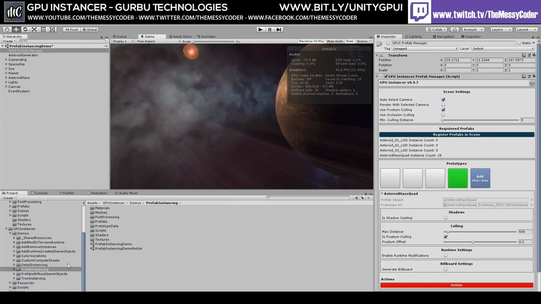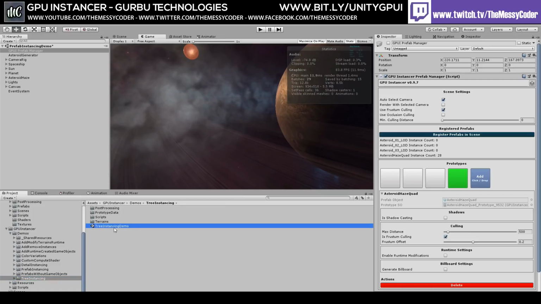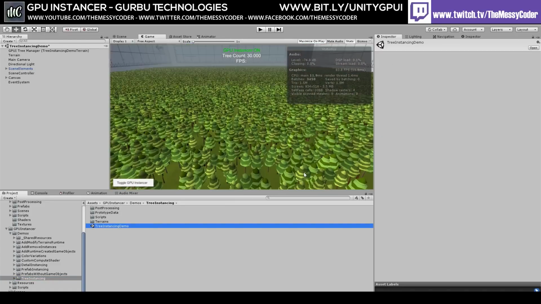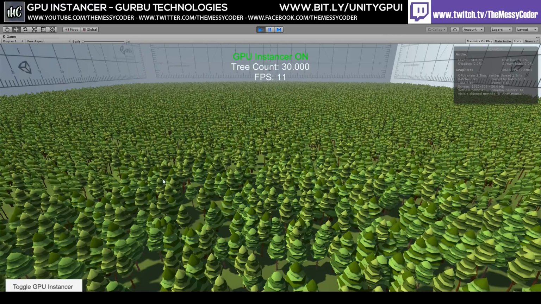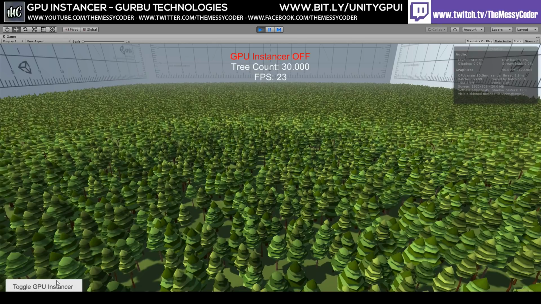Let's open up another scene. Let's do trees. I love trees. You love trees. We all love trees. This one's got a little button on and off. Right, so it's on. We've got 30,000 trees and we're hitting 990 FPS. Turn off, and we're down to 23 FPS. Oh dear. That's the biggest one we've got. Can I move around? No, I can't move around.